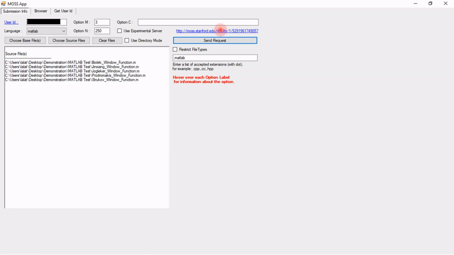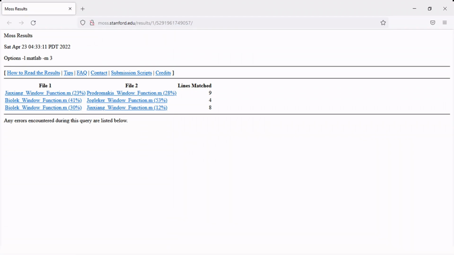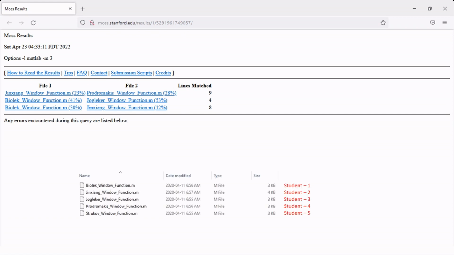Now, click on the result link to view our similarity report. Here, you can see that the MOS server listed pairs of programs with similar codes. You can see here, MOS only compares 3 code files. But actually we uploaded 5 source files for similarity checking. The code file of student 4 is missing.